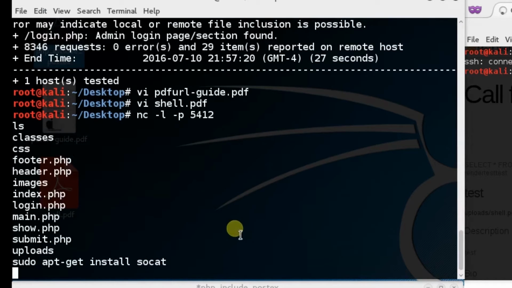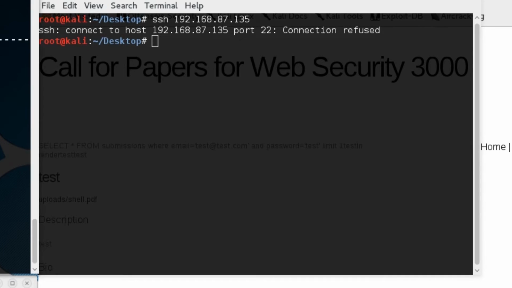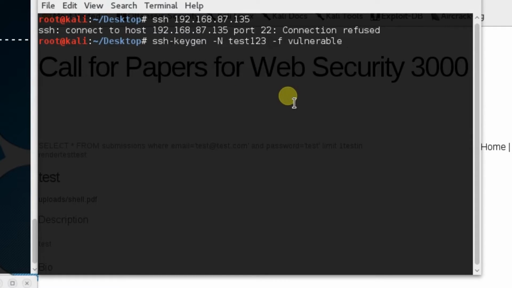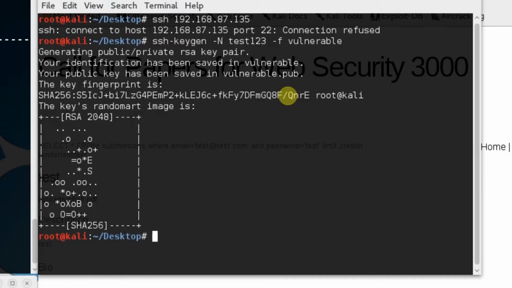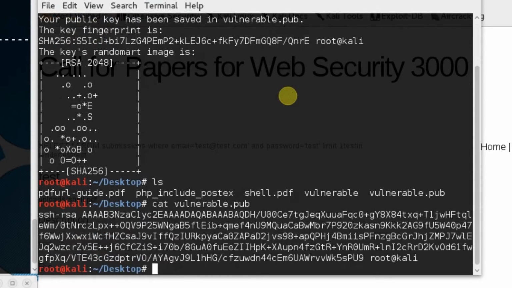And now what we're going to do is create an SSH key on Kali, and we're going to upload that to the remote server. But our command is going to be ssh-keygen -N for passphrase and -f to create the file vulnerable. Now that created two files. Vulnerable is our private key and vulnerable.pub is our public key. We're going to cat our public key.